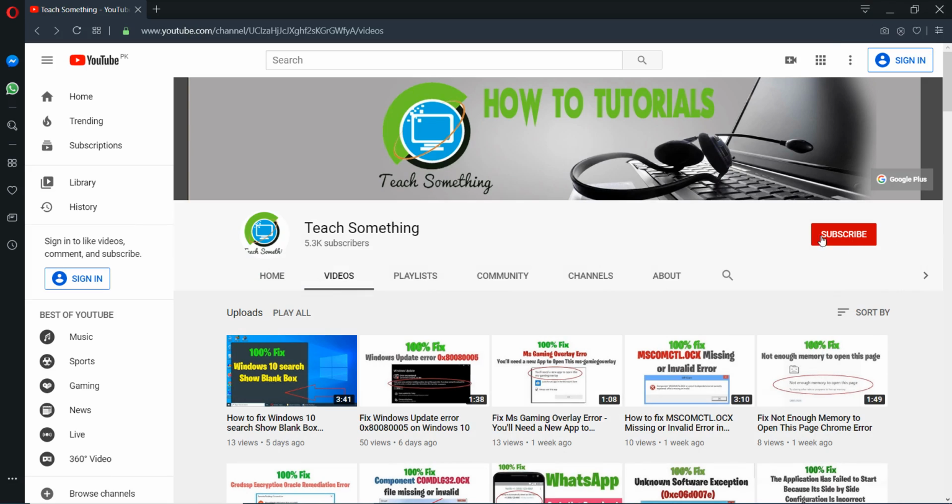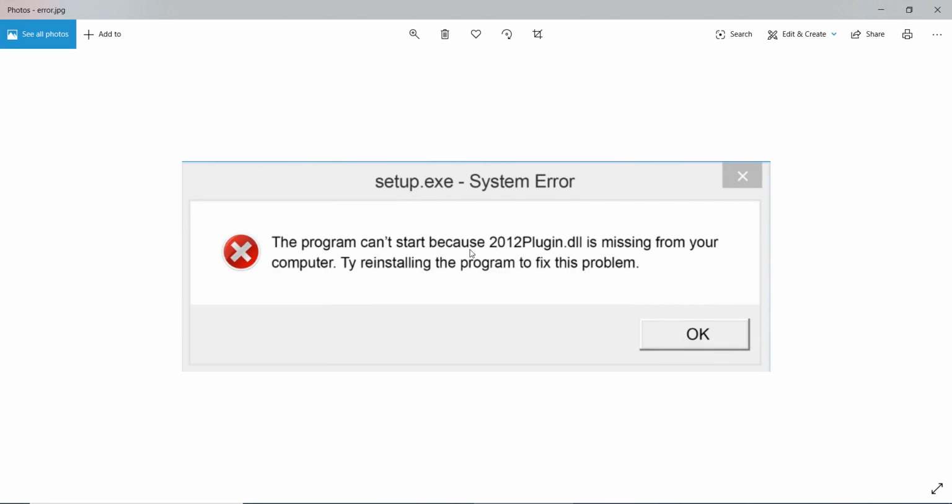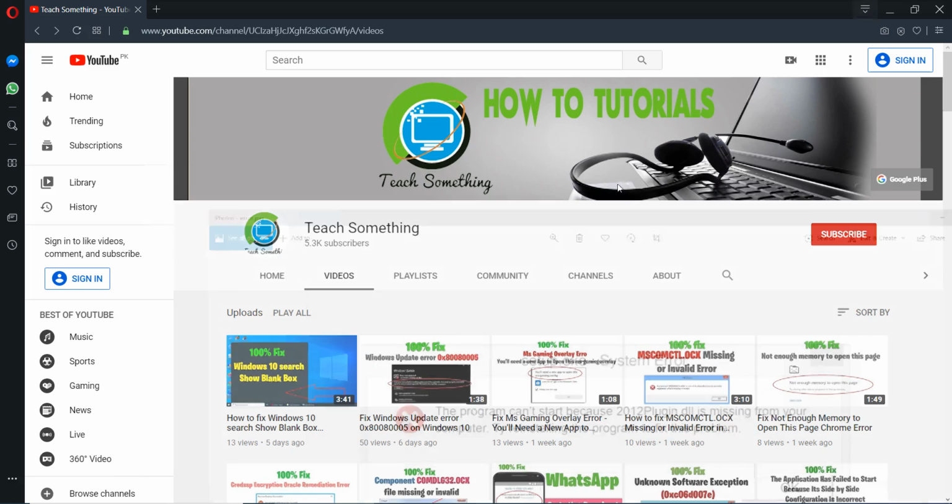Okay guys, sometimes you run a specific application or software, and then you can face this type of error that 2012 plugin.dll is missing from your Windows. So how can we fix this type of error?